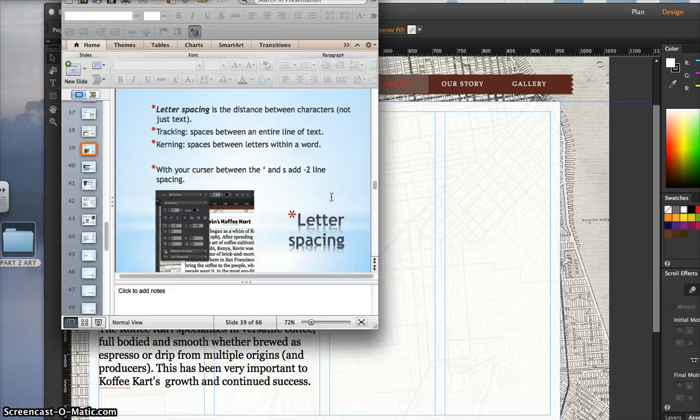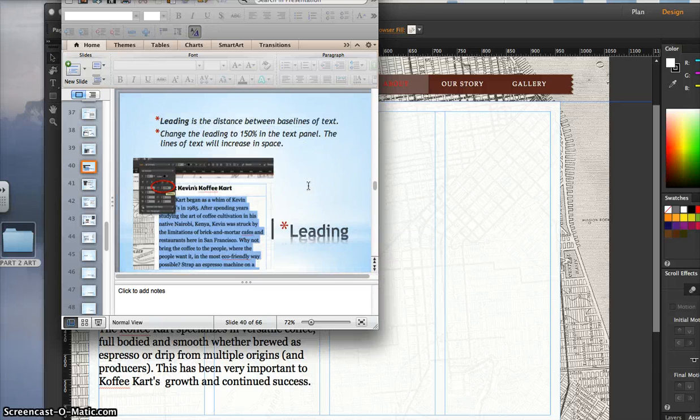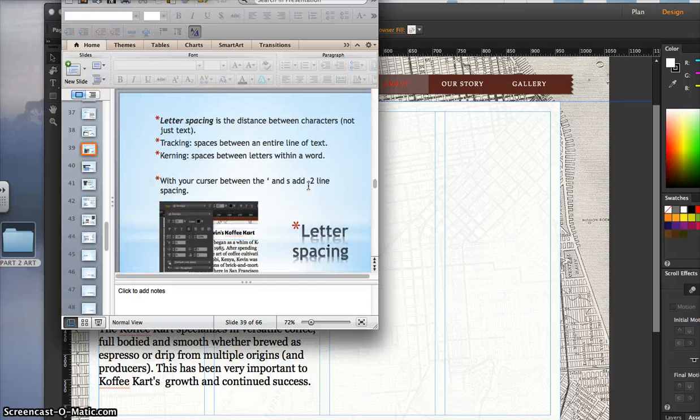Okay. So letter spacing is the distance between characters, not just text. And tracking means the spaces between an entire line of text. Kerning means the spaces between letters within a word. So there's a lot of different vocabulary in here also. What we are going to do is first place our cursor between the asterisk and the S in Kevin's. And we're going to add -2 spacing. You're going to see what it does.